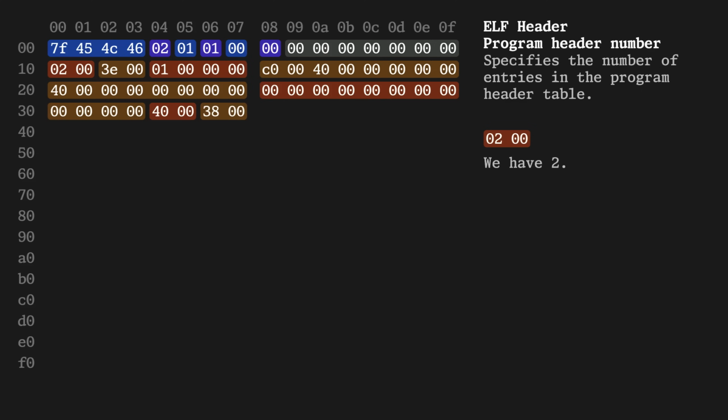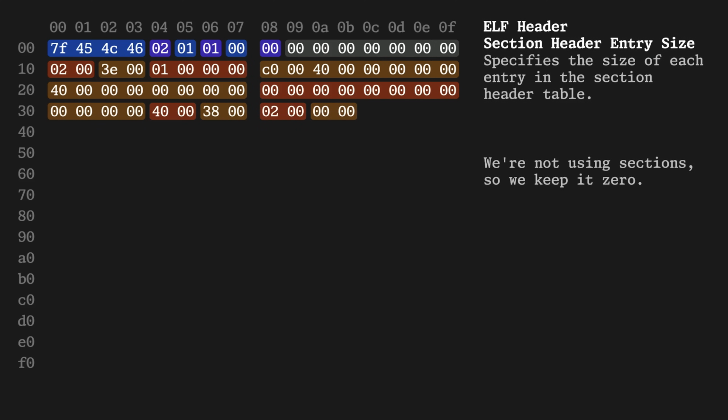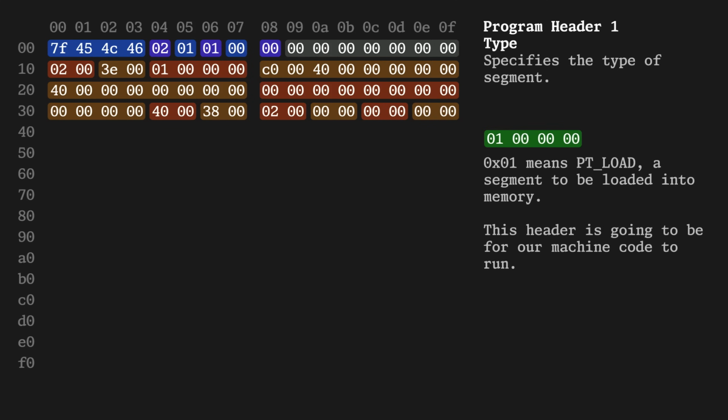And after that, the number of entries that are going to go in the program headers table, and we'll have 2 of them. We then have the same info for the sections table as well as the index of the section which specifies the section names, and we ignore all of these. Now we move on to writing our program header table. Our first program header is going to be the segment in which our machine code is going to execute. This first 32-bit value specifies the type of the program header, and in this case we're going to choose PT_LOAD, which will tell the loader to load this segment into memory.